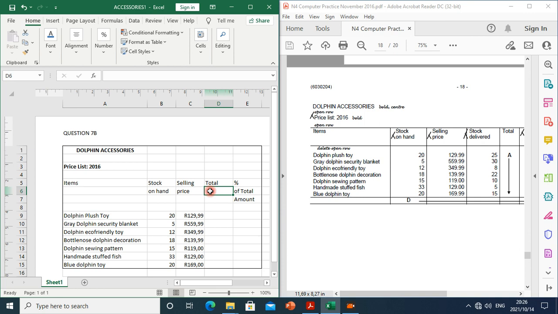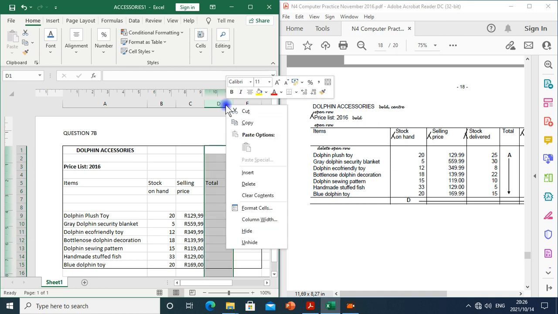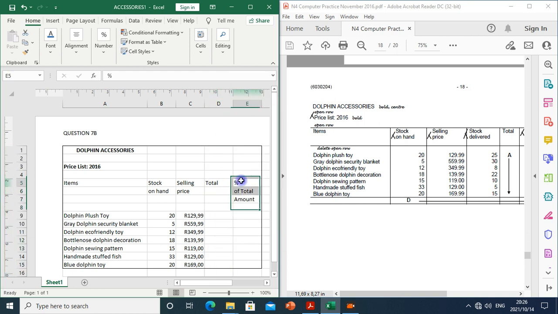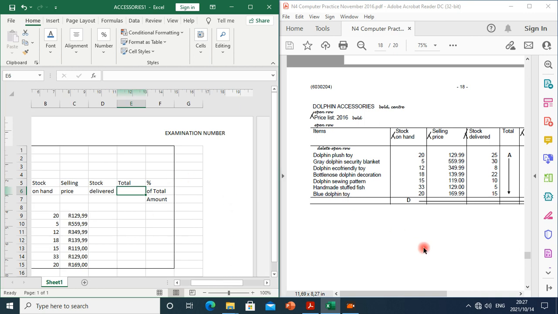Total. No, nothing. We insert a column for stock delivered after selling price. Go to column D. When inserting a column, you are inserting it on the left of the column that you click on. So if I'm on column D, I'm inserting the column on the left of column D. Okay. So right click, insert. It's gonna insert a column on the left of that one. So we're going to type in stock delivered. Okay. Then we have total. Then we have percent. See.